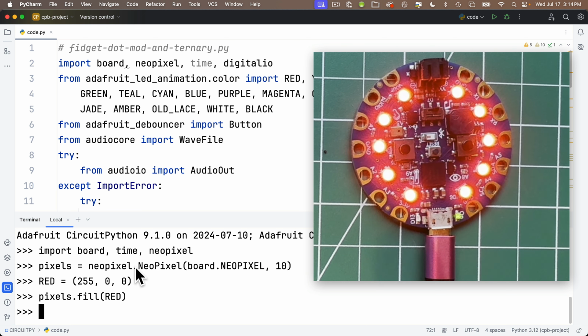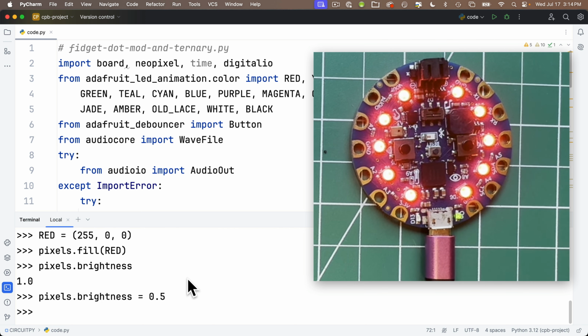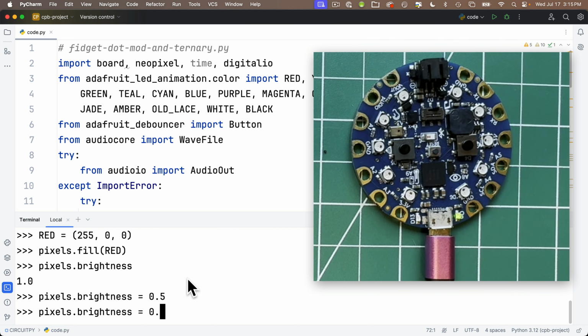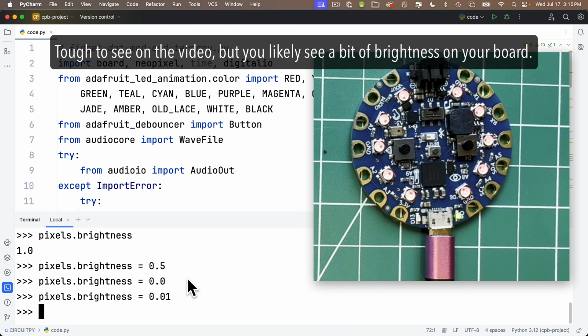Cool. Now I want to show you an attribute called brightness. Try this. Pixels.brightness, press return. Mine says 1.0. That means I'm currently at full brightness. Let's see, can we turn this down to 50%? I'll up arrow for the last statement, pixels.brightness, and I'll set this equal to 0.5. Interesting. It's a little softer now. Can we turn it down to 0? Brightness equals 0.0. It's all off. How about 1/100th bright? Brightness equals 0.01. Ooh, we see a little bit in there.